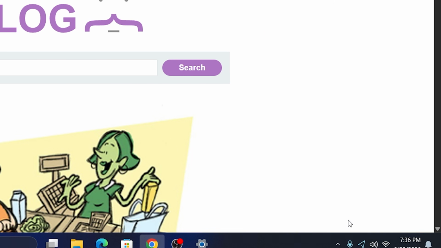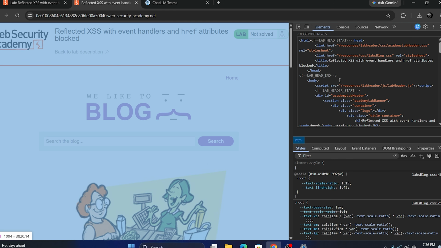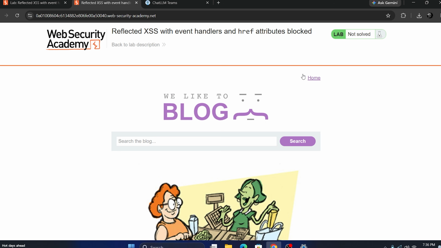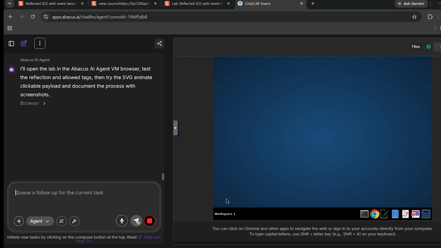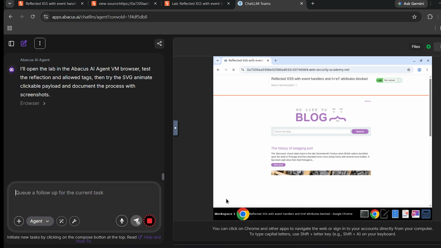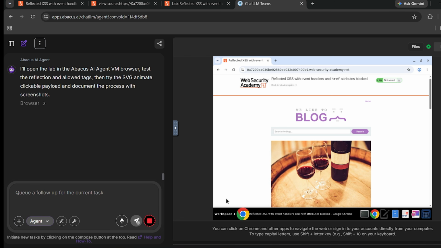I'm going to take the source code from this lab using inspect element and give it to a platform that can access multiple AI models from one place. I'll also provide some basic instructions about the challenge and see what it comes up with. It has a built-in virtual machine and an agent which will automatically access the lab through the browser and solve the lab.